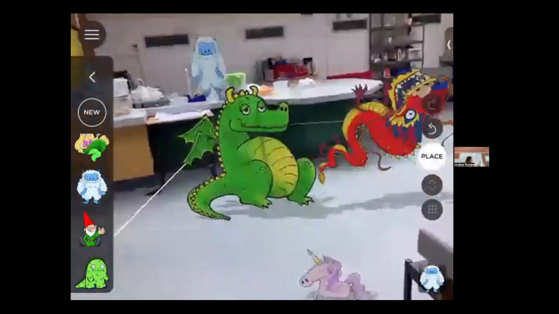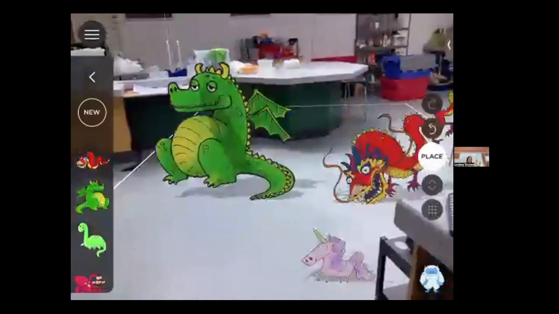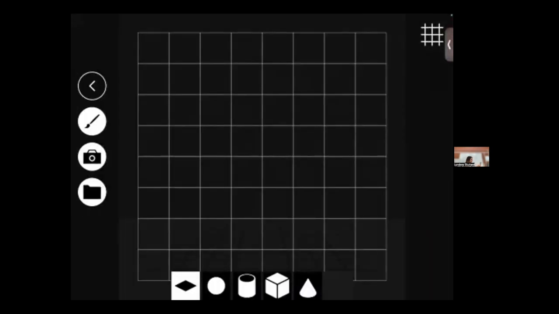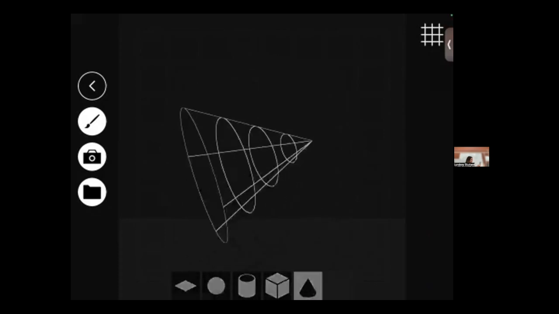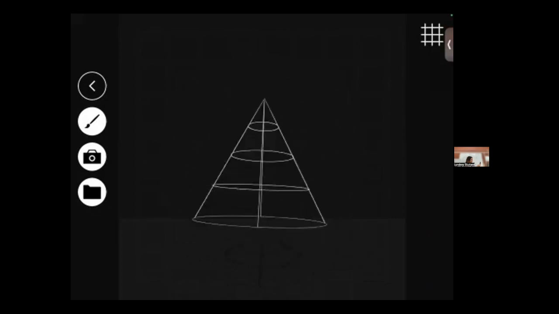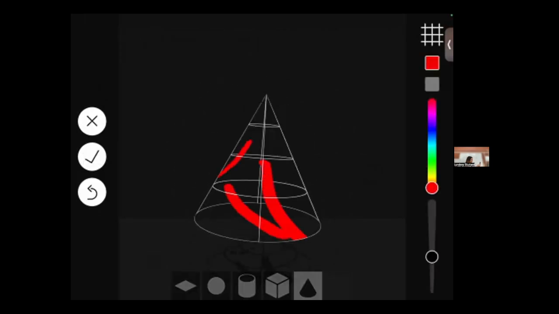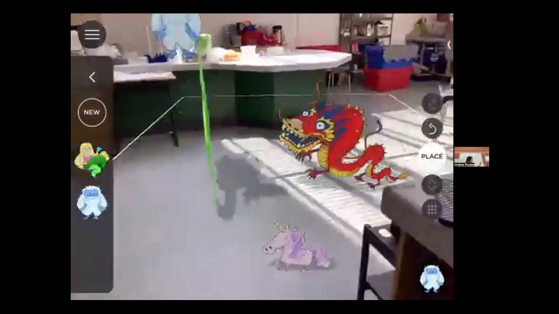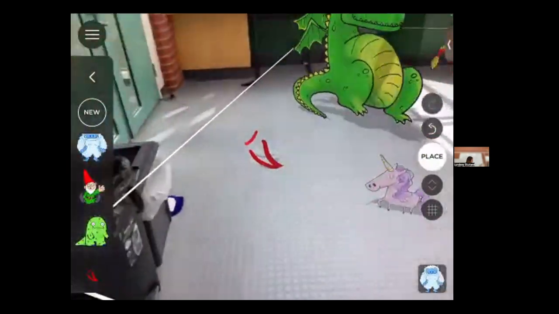So let's show you now how to bring in some content into AR Maker. We're going to go back over to that content library on the left side and tap on New. We've got options here of working with three-dimensional objects, which you don't have to use. You can draw on these if you want. And then you've got, you know, new stuff goes to the bottom. You've got a random little cone here, which is not very good. I don't really like that.